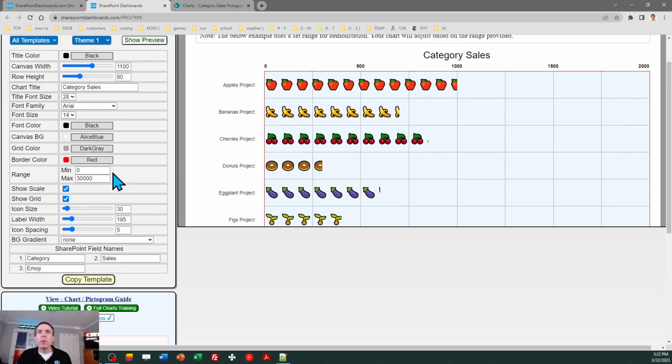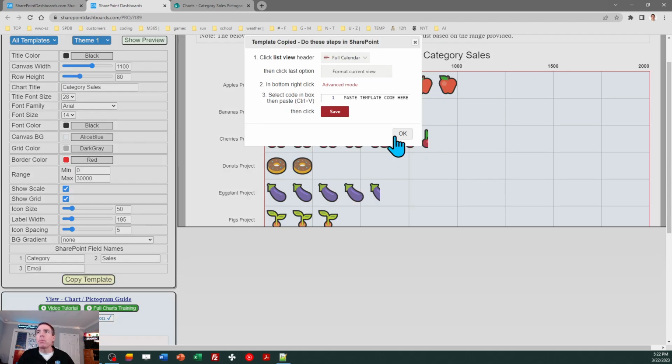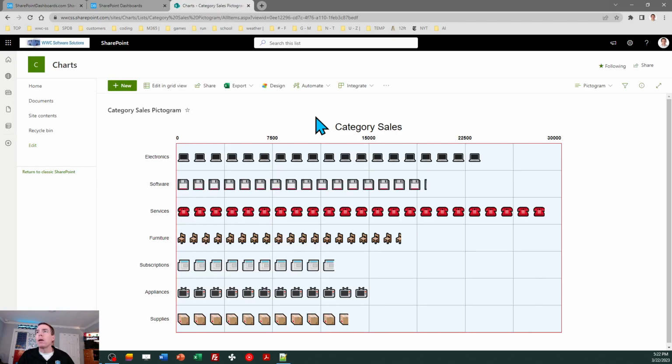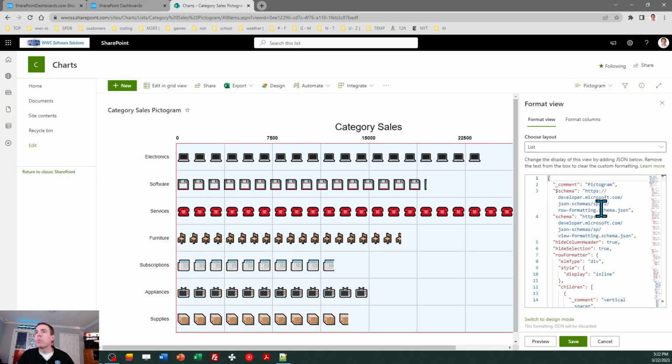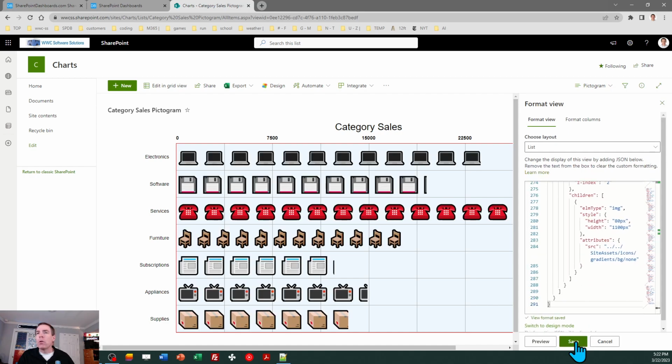One thing that's especially handy is you can think about the icon size. So if you want a larger icon size, you can make adjustments like that, and it'll just fill the space a bit more. So I can do copy, and then I can format the current view, and there we go. That just fills up the space better.